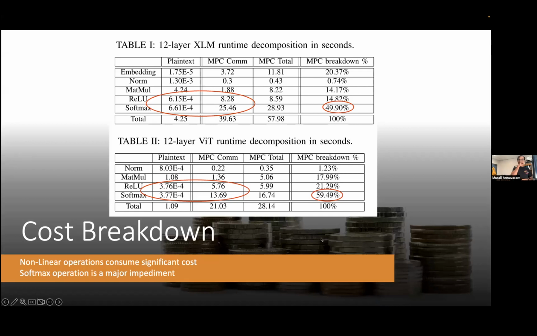This is what was surprising to us. If you look at the total computation time in plain text, the result says 4.25 seconds. Let's just focus on XLM. It doesn't matter; the results are very similar for ViT as well. So it was about 4.25 seconds when we were doing it in plain text. But when you do this on MPC, this 4 seconds explodes into 58 seconds. So there's a substantial slowdown when you take these MPC protocols and apply them to these large-scale language models to protect the data.